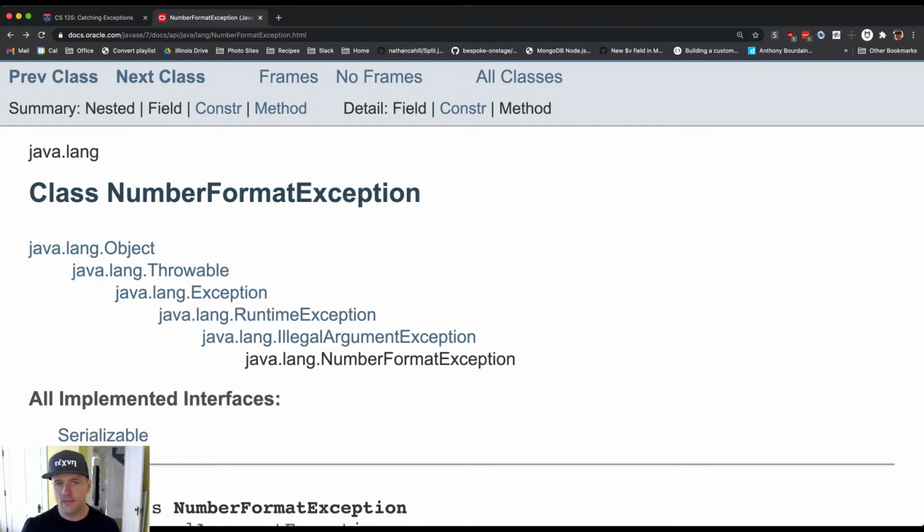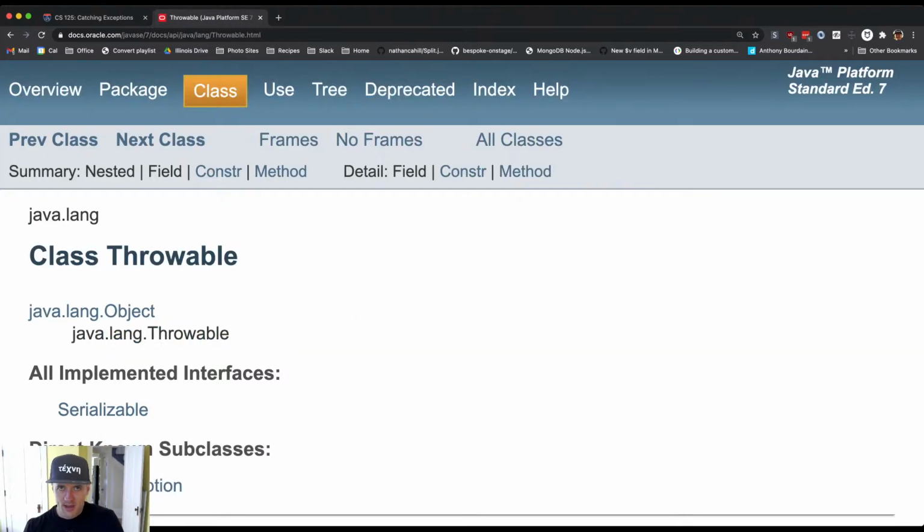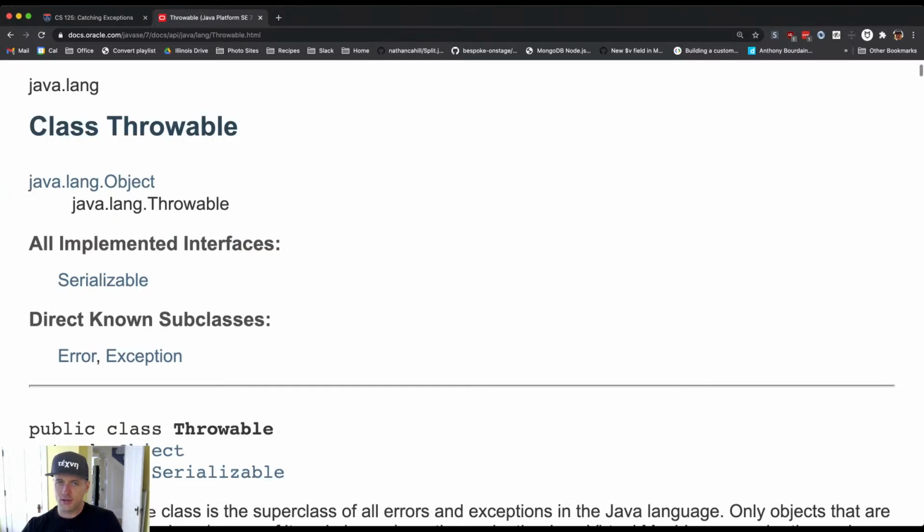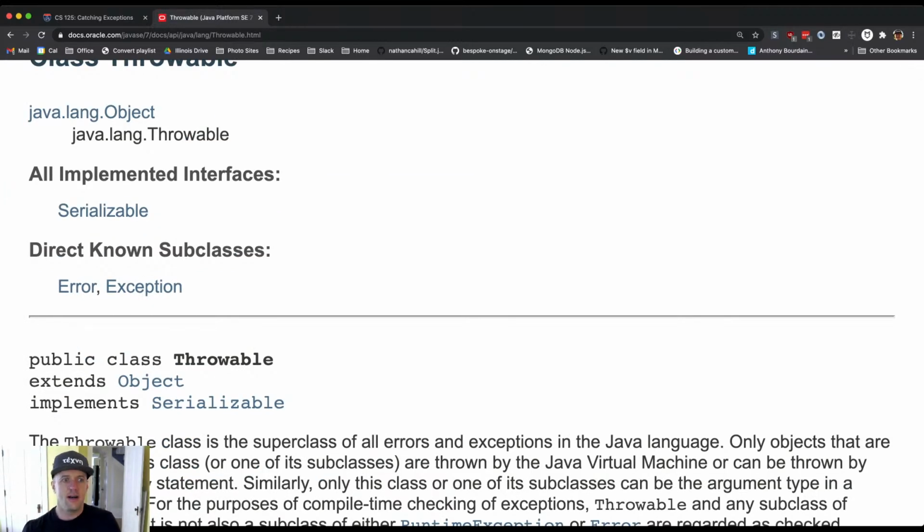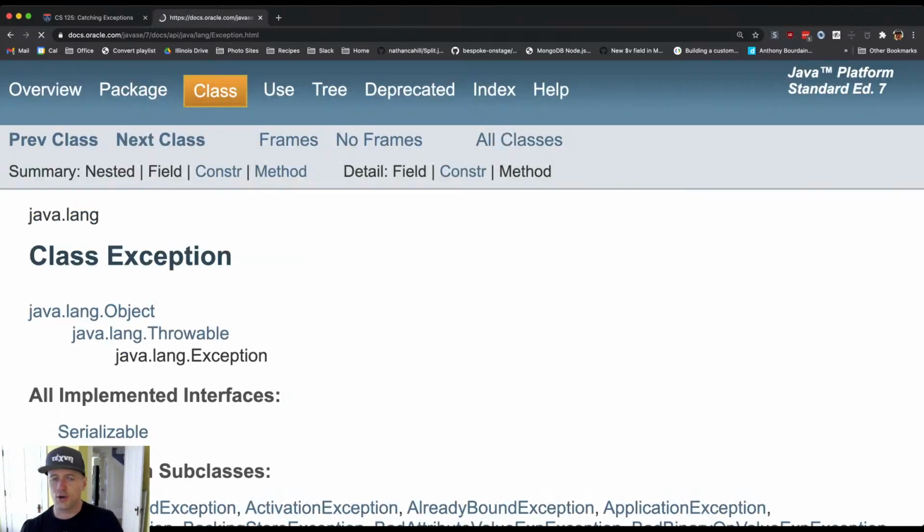So what you'll see here is that java.lang.NumberFormatException is a type of exception. It's a descendant of Exception. We'll talk more about this tomorrow when we talk about different types of errors in Java. Essentially, Throwable is anything that can be thrown in Java. Throwable includes two subclasses: Errors and Exceptions. Again, we'll talk about these tomorrow. Exceptions are the ones that you're going to work with more often.